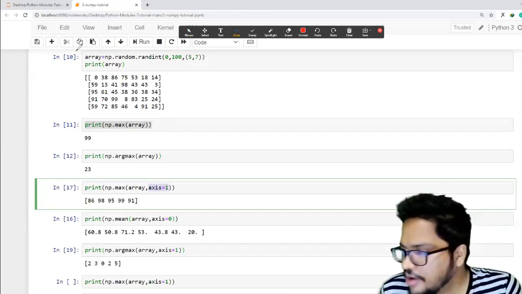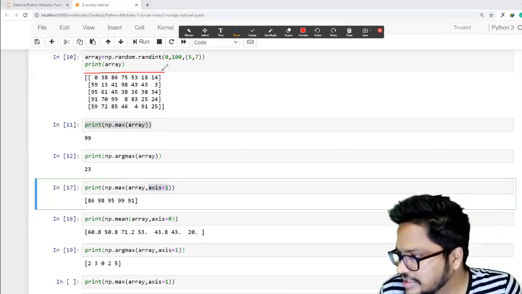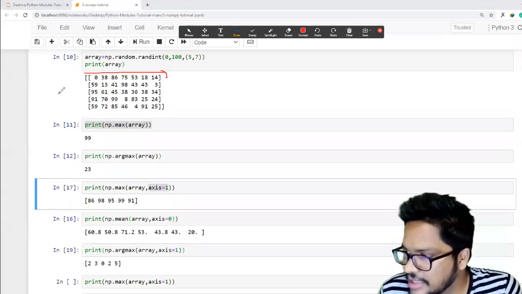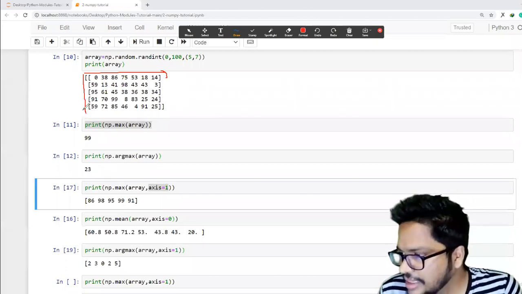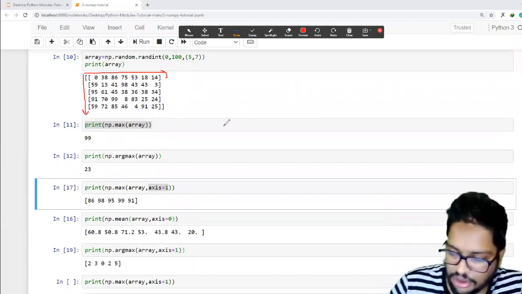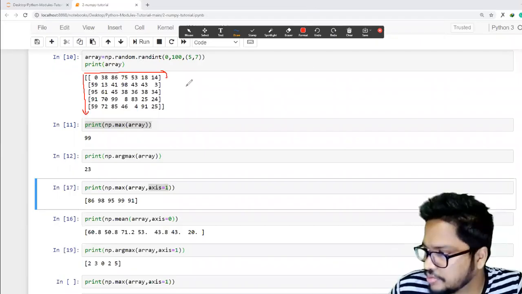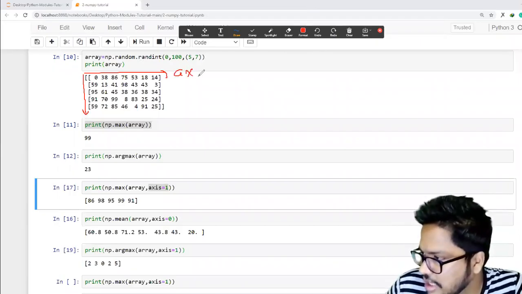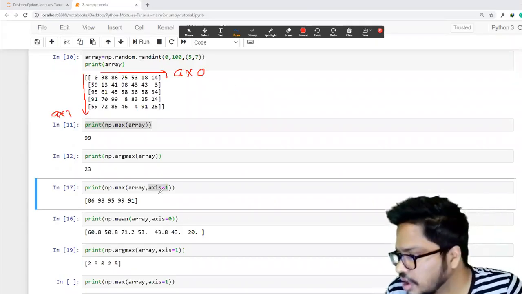And in this case, we have 2 axes. So this is axis number 1. That means the x-axis will be taken as axis 1, and this will be taken as axis 2. Right? The y-axis will be axis 2. So it's like this, axis 0 and axis 1. Right?